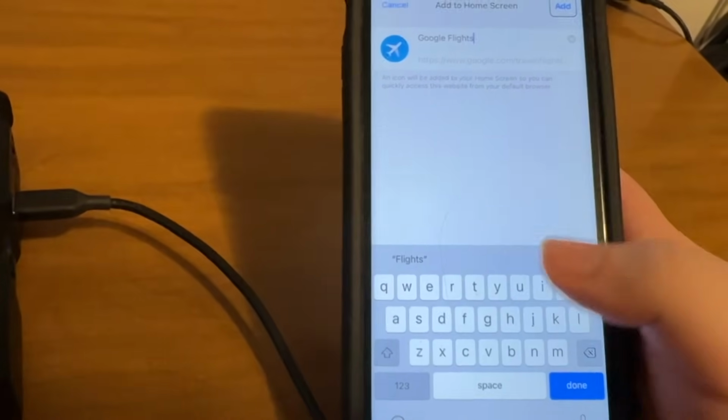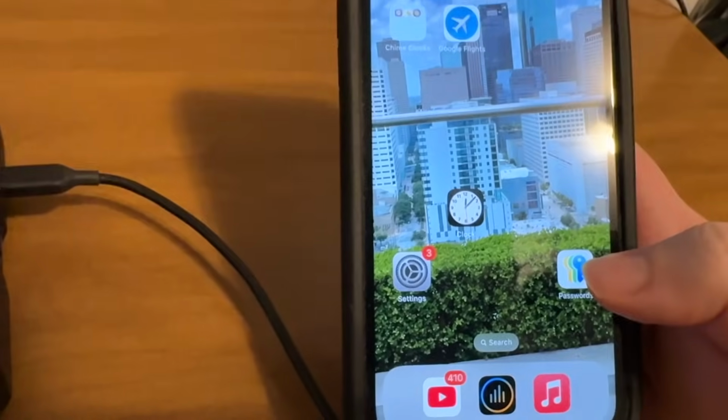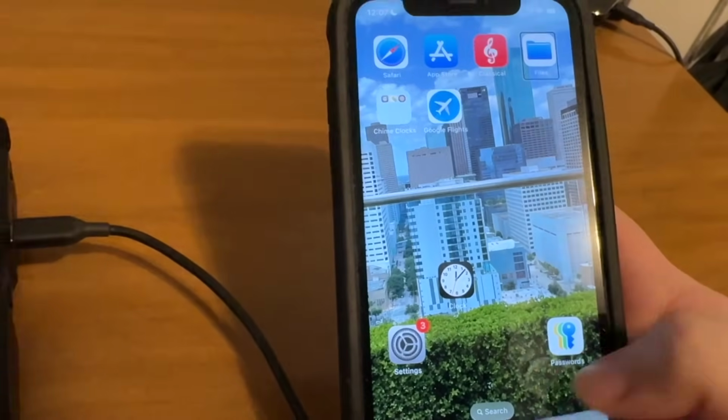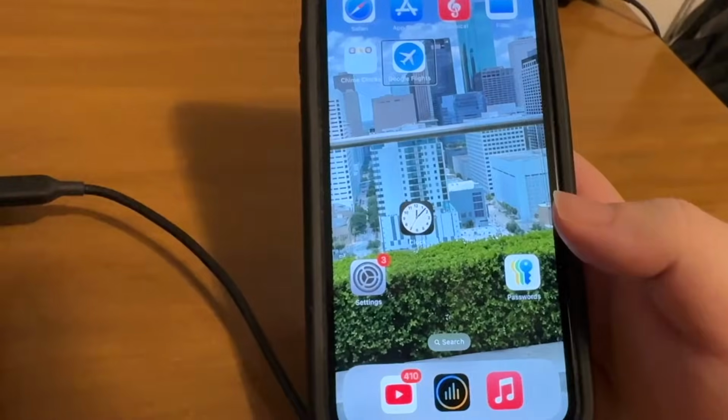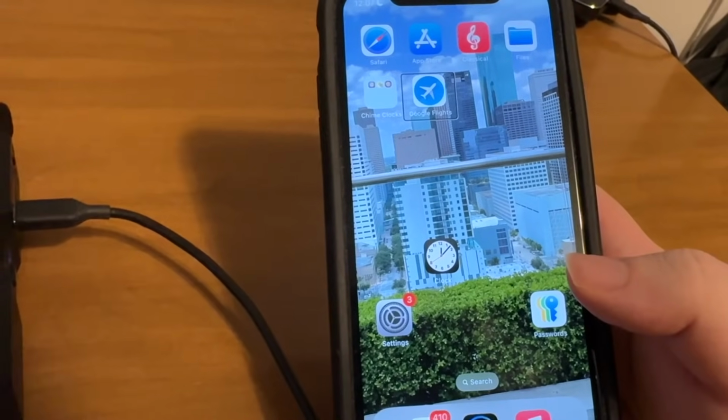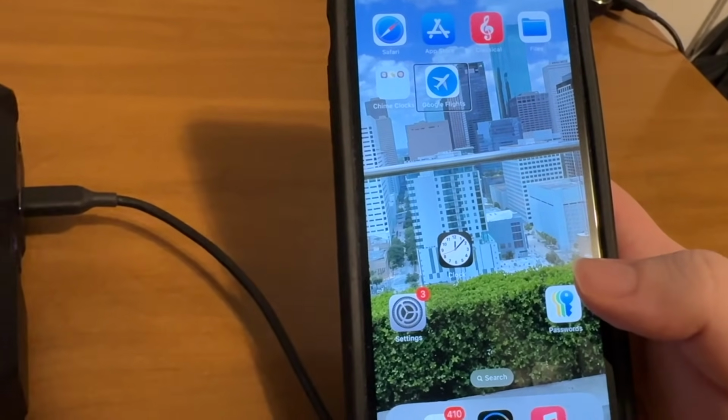Let's double tap. And we're taken out of Safari. I go to the home screen, and there's Google Flights. So what I'm going to do is add this to my travel folder.